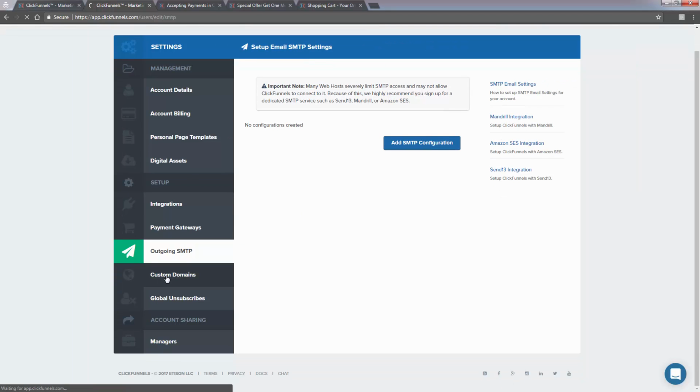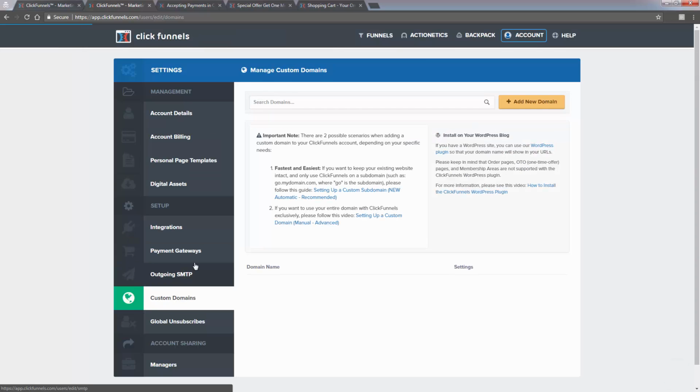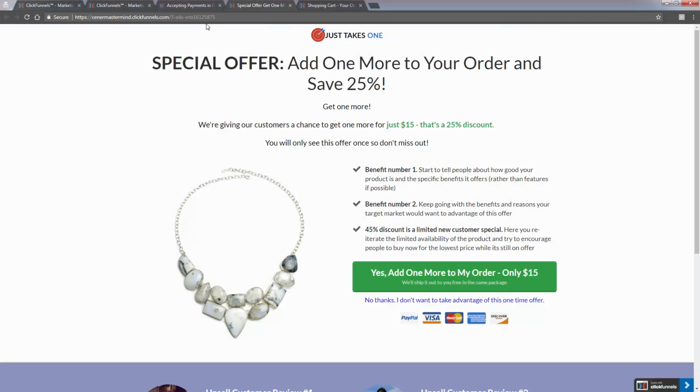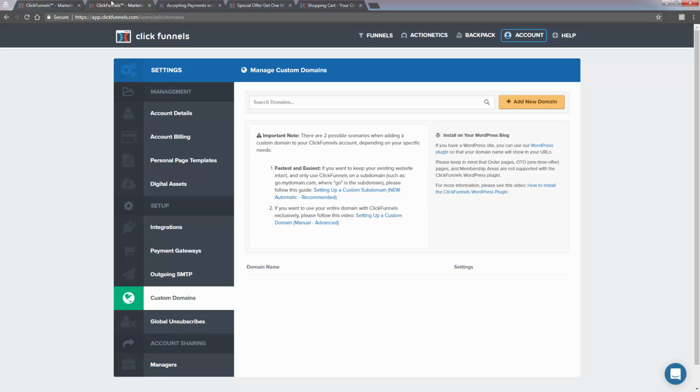Next, custom domains. Again, I'll come back to that in a little bit. This is going to be where we would actually have domains in here. So when we have our product funnels, instead of saying seniormastermind.clickfunnels.com, we would say justtakes1.com or mystore.com, yourstore.com, etc. Okay, so I'll come back to that. I'll show you how to set up those domains in there as well. And really, that's all you need to do.